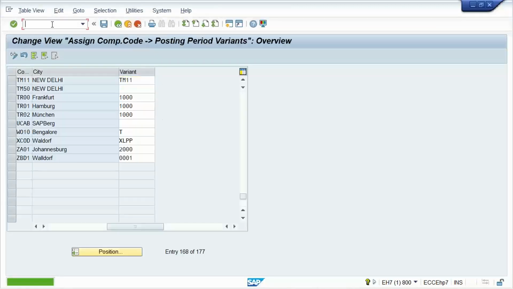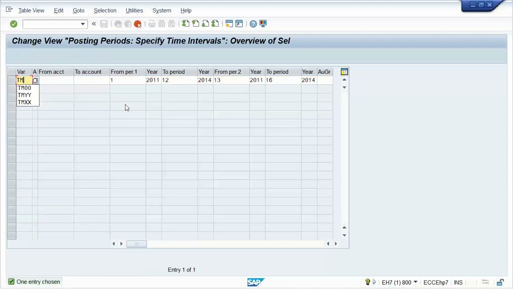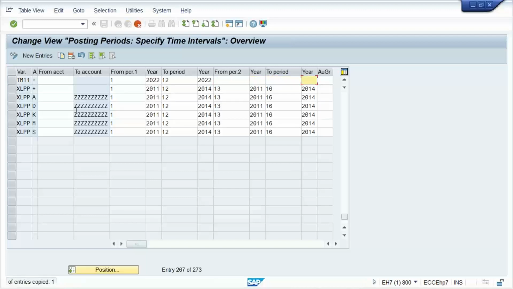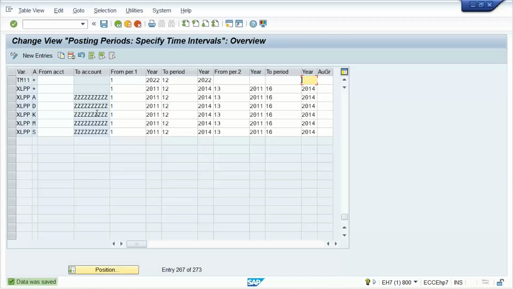Okay. So open and close posting period, guys, OB52, that also you must open. So just copy this one itself and make it PM11, open 2022 to 12/2022. Remove all these things right now, right? Okay. So we have opened the periods.